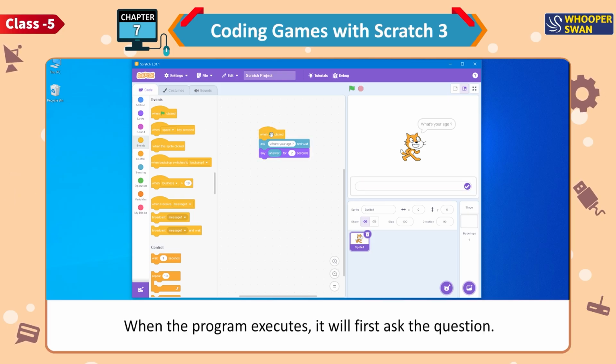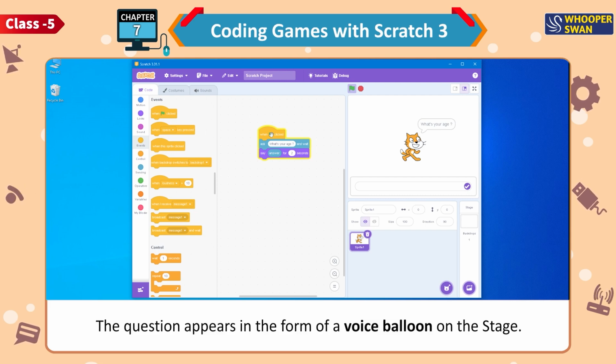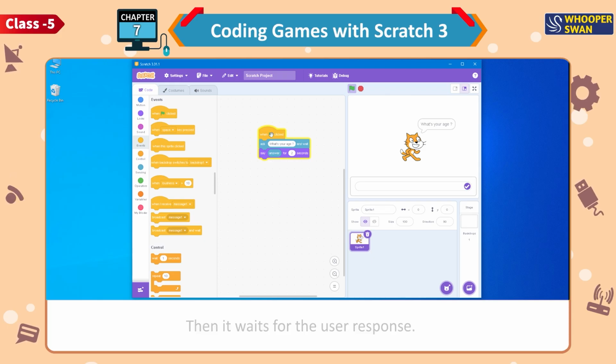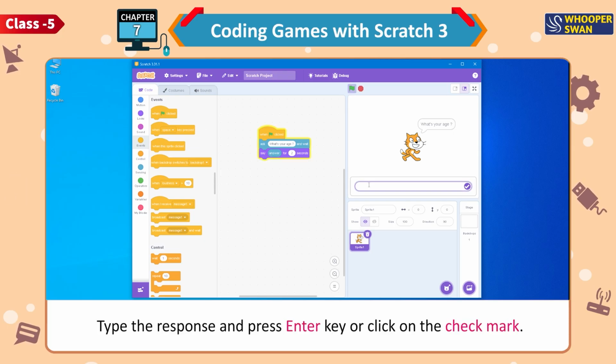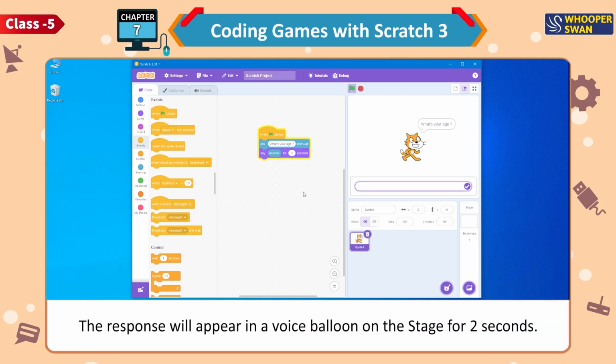When the program executes, it will first ask the question. The question appears in the form of a voice balloon on the stage. Then it waits for the user response. Type the response and press Enter key or click on the check mark. The response will appear in a voice balloon on the stage for 2 seconds.